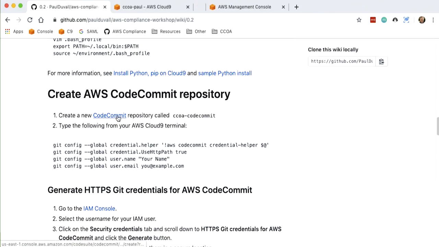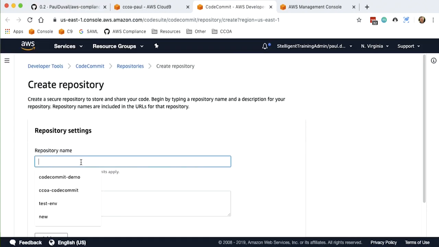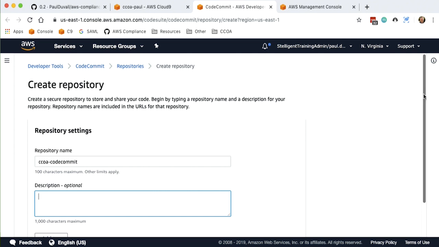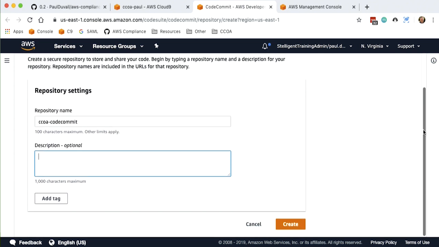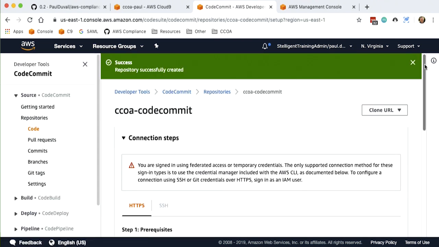So I'm going to click on this, and I'm going to open up the CodeCommit console. And then I'm going to give it a name, and so we're going to give it CCOA. We're just going to preface it that way, as I mentioned, so we can find these resources later on. This is my Git repo for, and then I click create. And now a CodeCommit repository has been created.